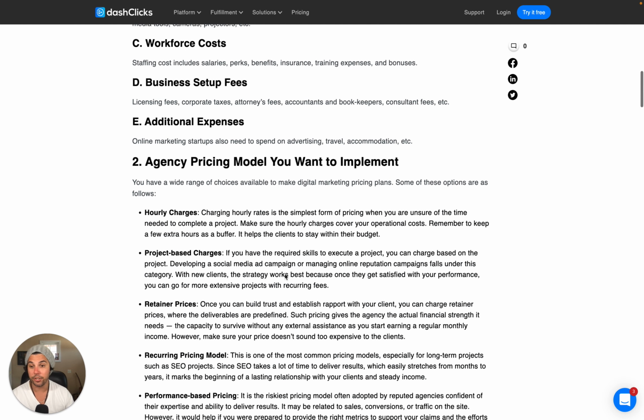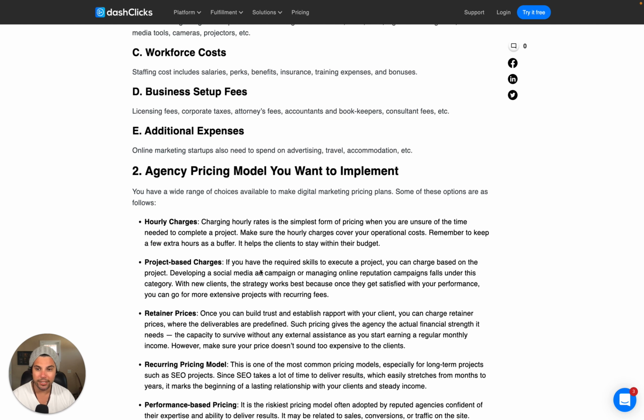Okay, number 2, agency pricing model you want to implement. So you've determined your expenses. Again, take your time.